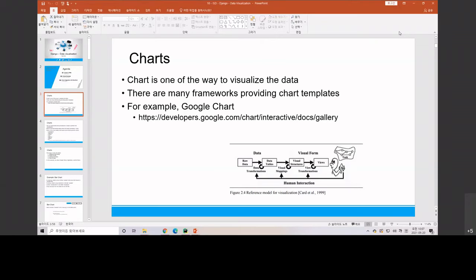So in this example, I would like to use Google Chart. So basically, there are many frameworks providing chart templates. For the main part, I will use Google Chart, and I will also explain some other kind of charts. Yes, there are some available charts. So Google Chart is the very basic one. For example, if you want to check, I give you the link. This one is the link.